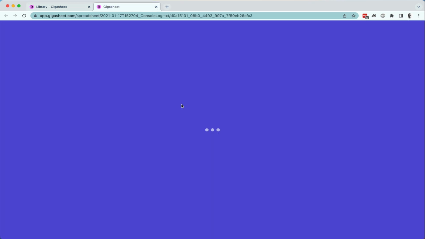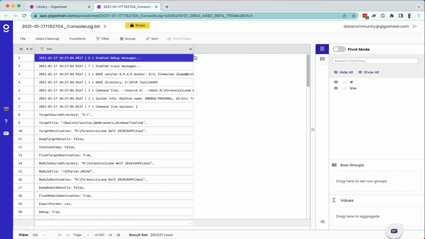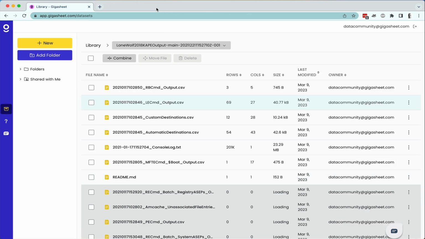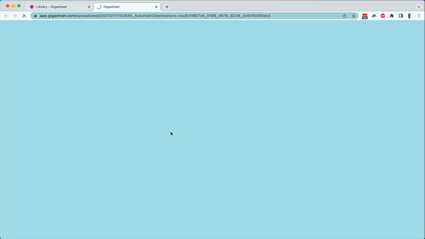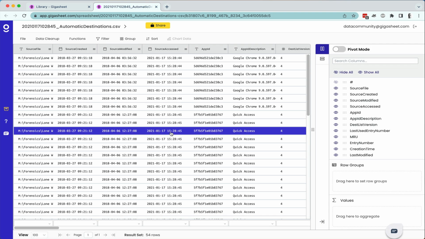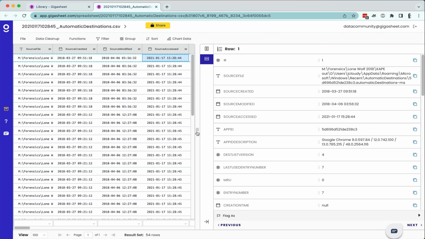I'll open a few files along the way and just sort of explore them. You can see this console.txt file, for example. And these are just normal Gigasheet experience like you may have used before. So just a table with the data. In this case, lots of timestamps, things like that. So these are what our artifacts look like.